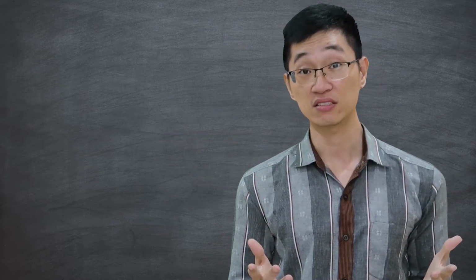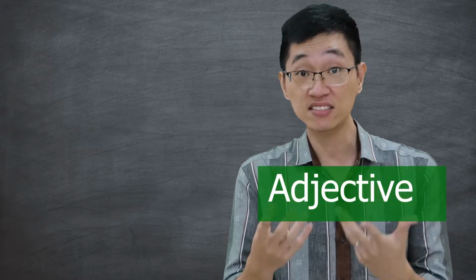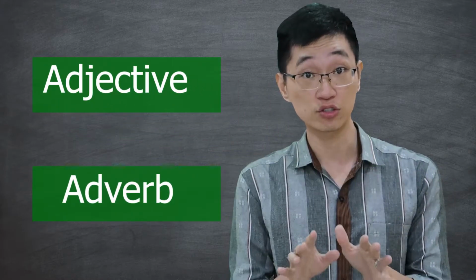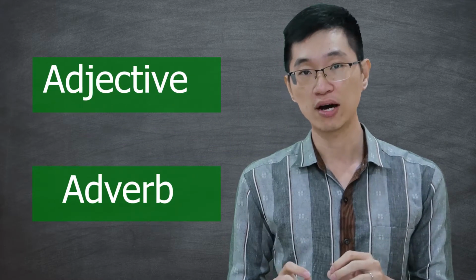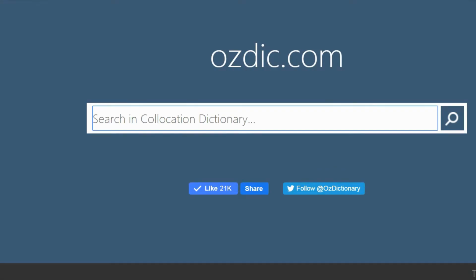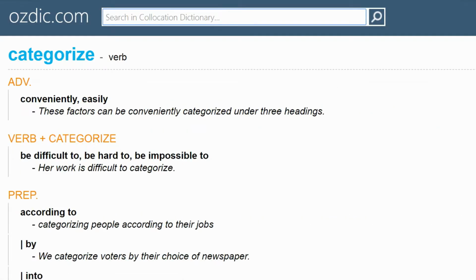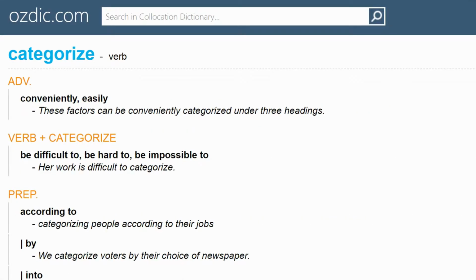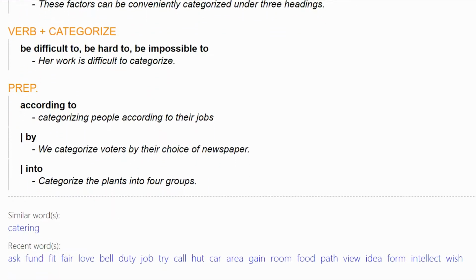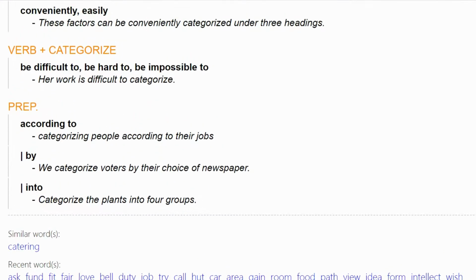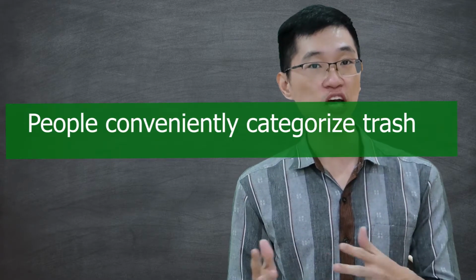Let's say I want to make the sentence longer and add more adjectives and adverbs in order to make it better. So I will type the word categorize into oxford.com, and they will show me a lot of things that can go together with categorize. Well, an adverb can go with categorize. I will choose the word conveniently. So I will write people conveniently categorize trash.